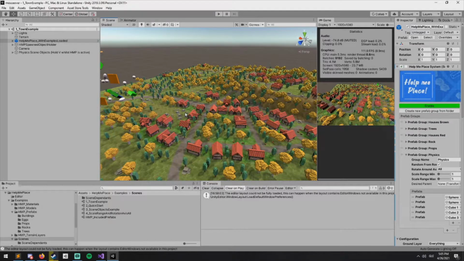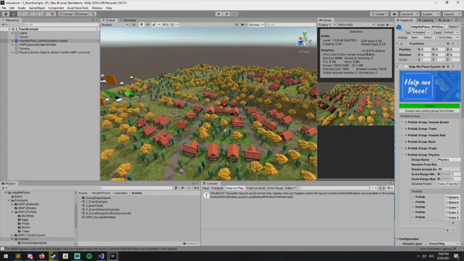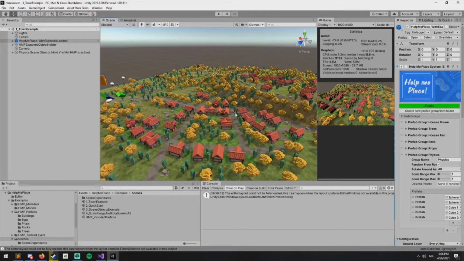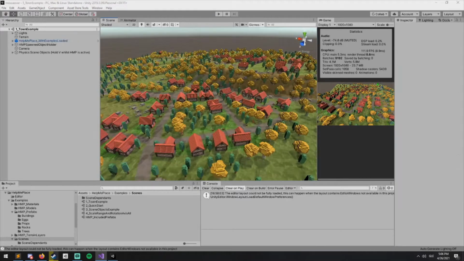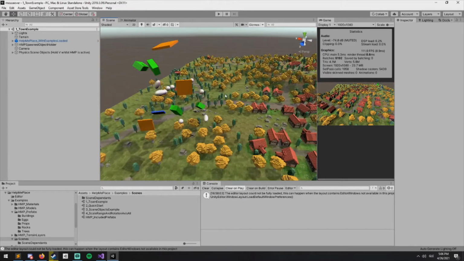So, in this video, I'll be taking you through some of the improvements and fixes that have come since version 1 of the software. Let's start off with the physics update.